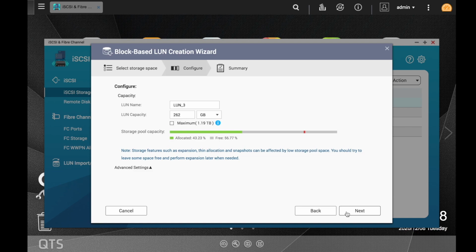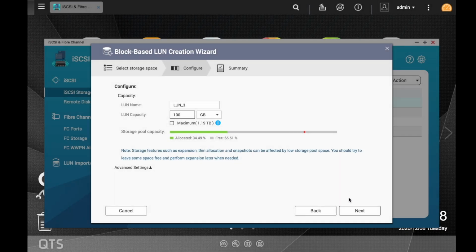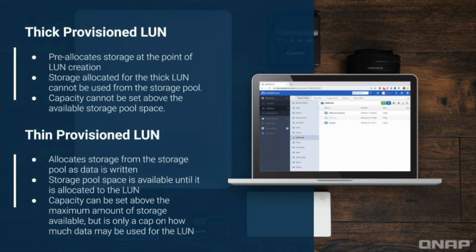This will take you to the configure page of the wizard, and this is where you will name the LUN as well as set its capacity. Under the capacity, you will see the maximum amount of storage space available to use left in your storage pool. Now, if you have chosen to create a thick provisioned LUN as I have, you may notice that it won't let you allocate more capacity for the LUN than is available in the storage pool, which of course makes sense because the available space simply isn't there.